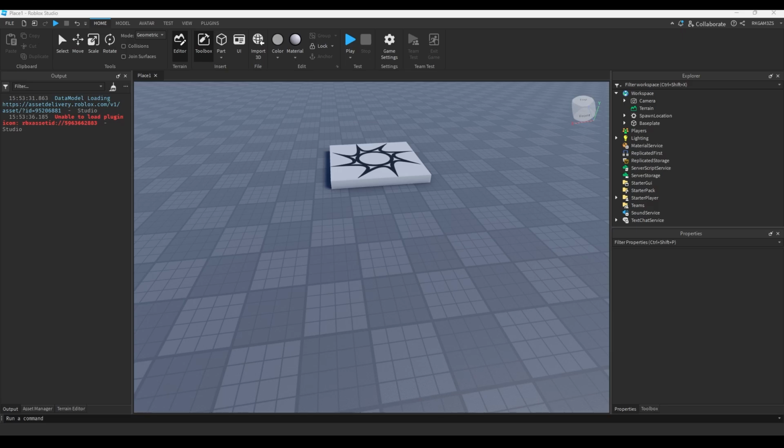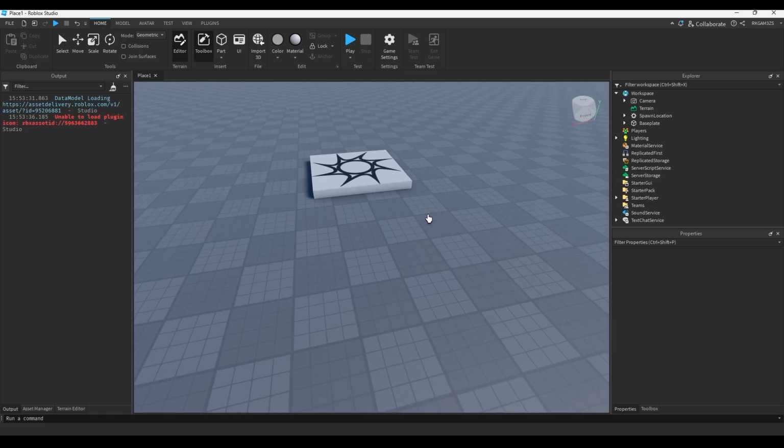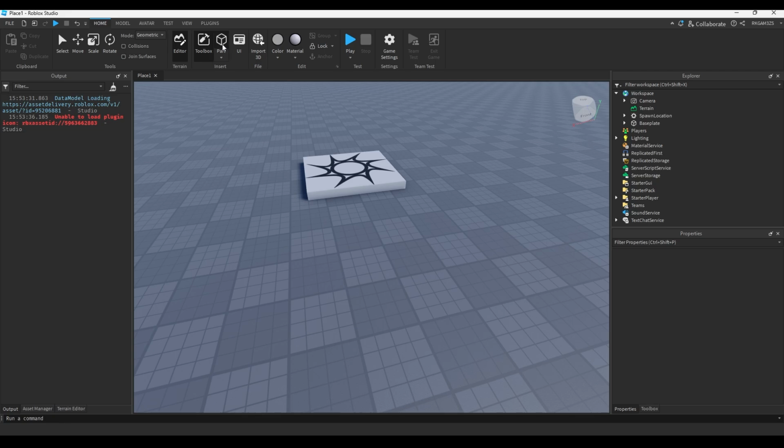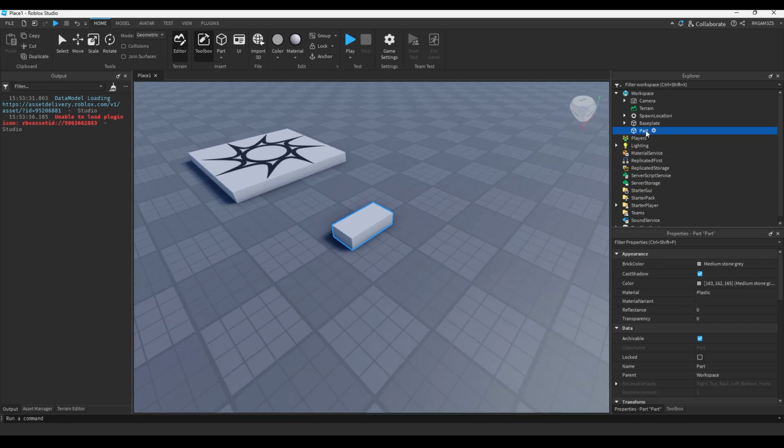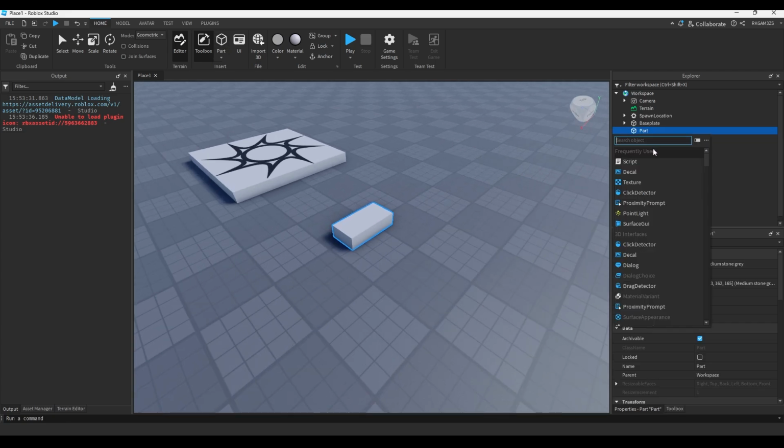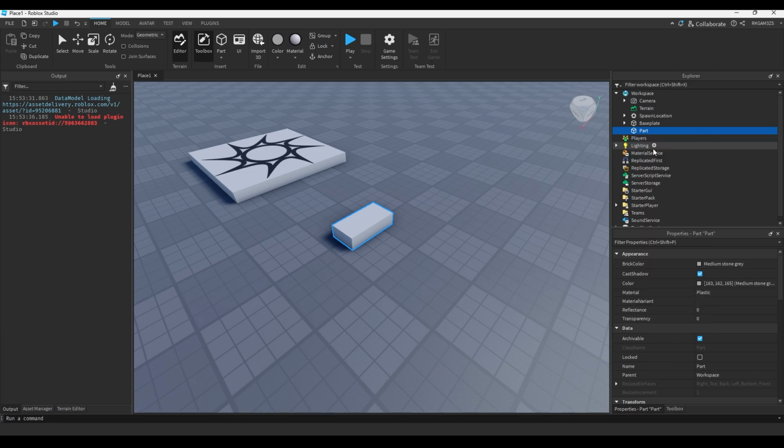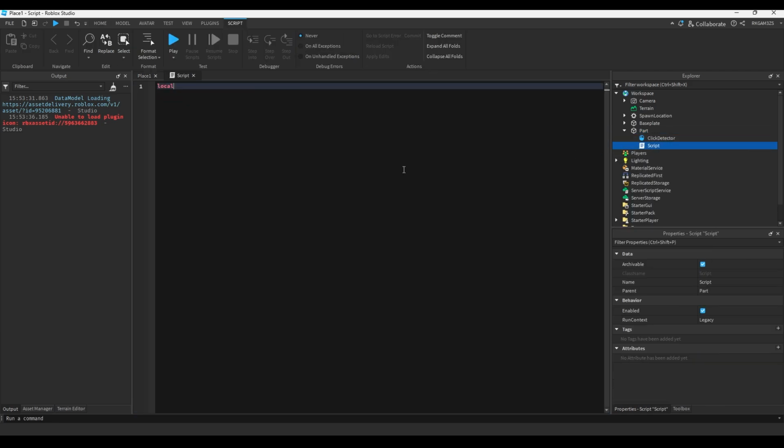So in today's tutorial, I'm going to teach you how to use Roblox click detectors, and they're pretty simple, so I'll explain them right now. If you add a part and put a click detector inside of it, and a script, you can do local clickDetector = script.Parent.ClickDetector.